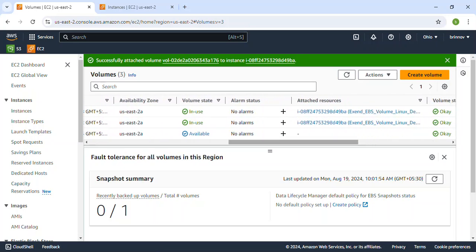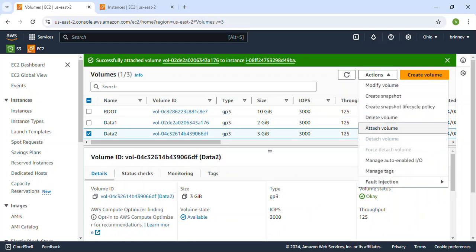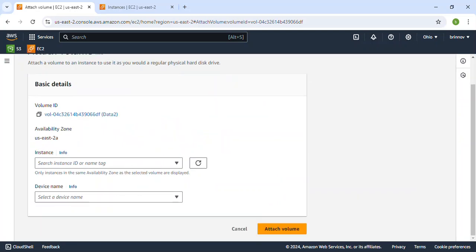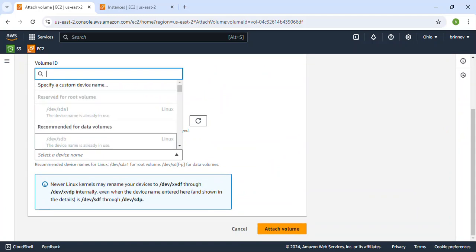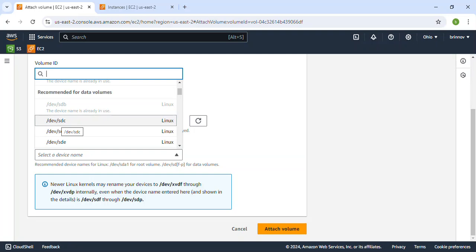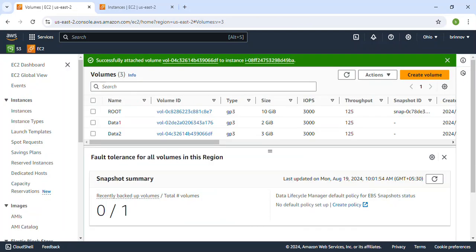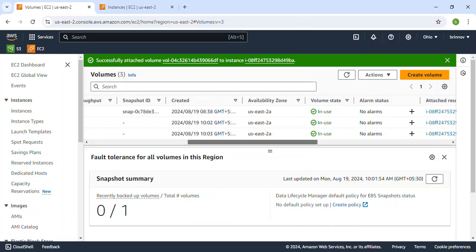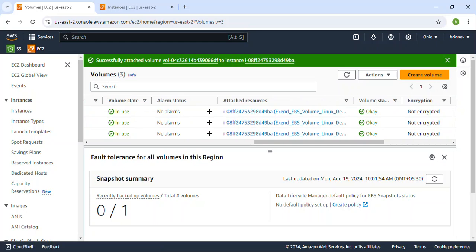Data volume 1 has been attached. Now I am going to attach data volume 2. Actions, attach volume, choose instance, I am choosing SDC, attach volume. Now both the volumes have been attached. Now let's see how to mount this EBS volume in Linux EC2.